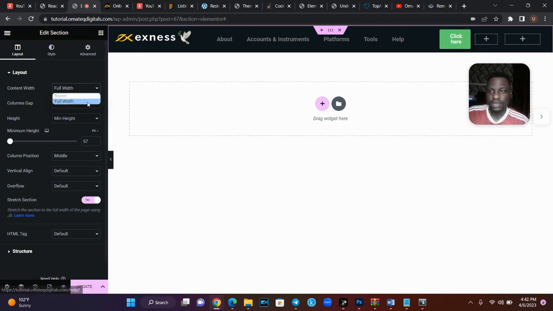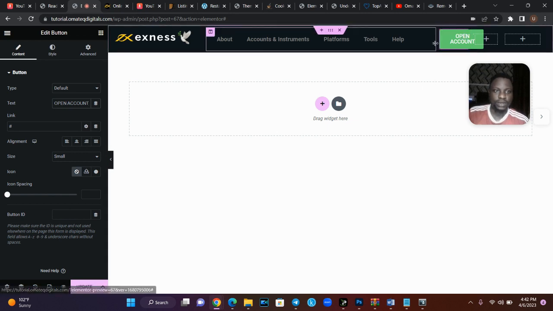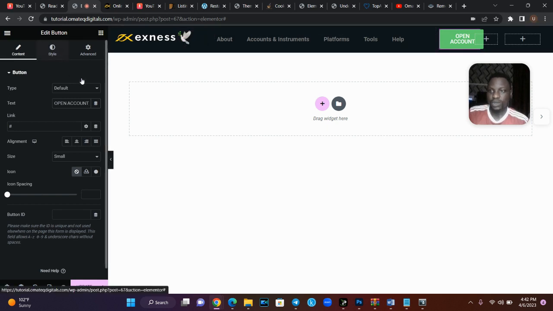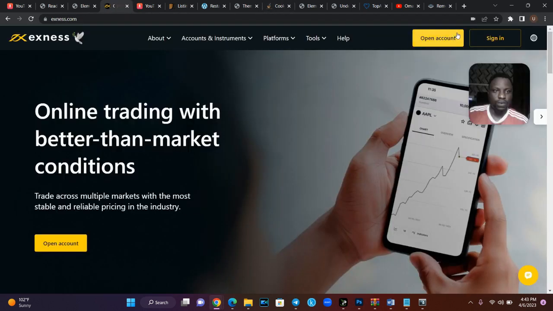This place is open account. Open account. Then we're going to reduce it a bit so that it will fit what we are doing. So we're going to reduce the size. Our font should be popping. And let's decrease the size a bit. It will be 13. Then the color. I have to check the color.